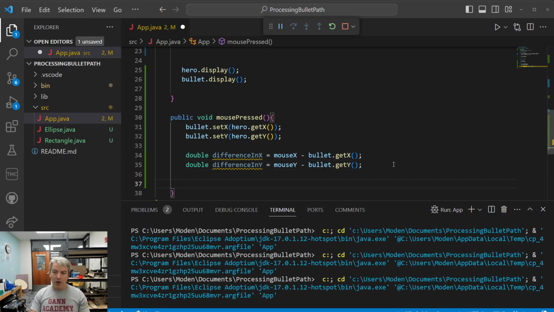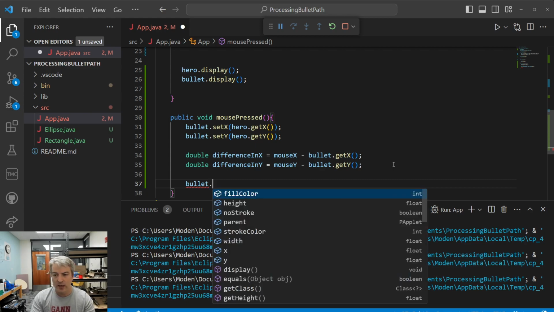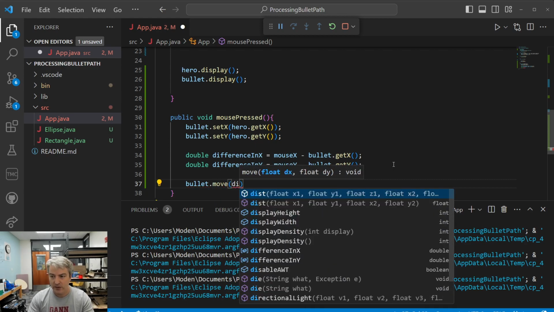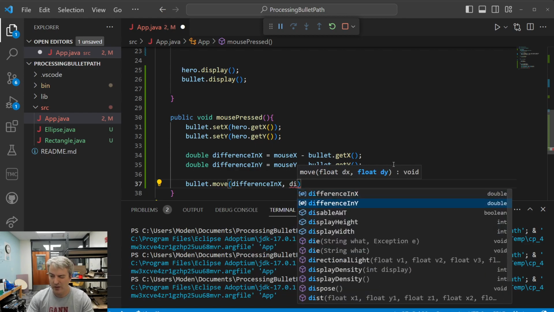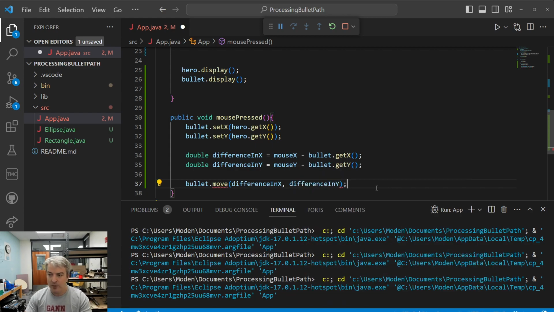So we could almost just move our bullet by this amount. We could say bullet.moveBy(differenceX, differenceY). But hopefully you can see why this might be a problem if we do that and we run our code.